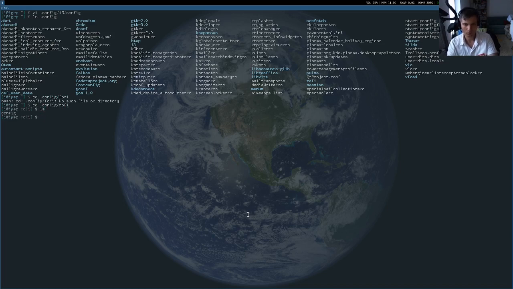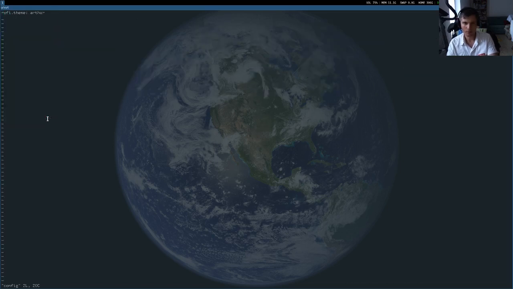Okay. Yeah, there is a configuration file. If you install Rofi, you have to create a directory called Rofi inside the .config folder, and there you have to create this configuration file, because it's not going to be created automatically for you just by installing Rofi on your system. So let's see what is inside Rofi configuration.